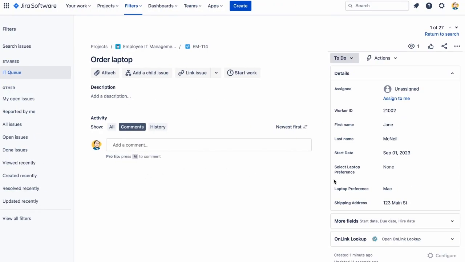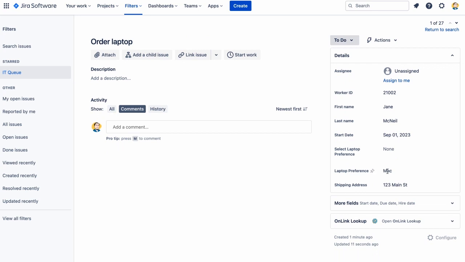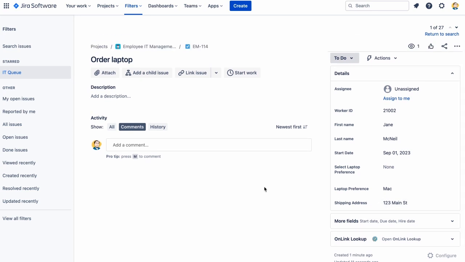Now if I come back here, you will see that the laptop preference and shipping address, which were empty earlier, have now been populated. This will allow the IT admin to continue their work and ship the Mac laptop to Jane.